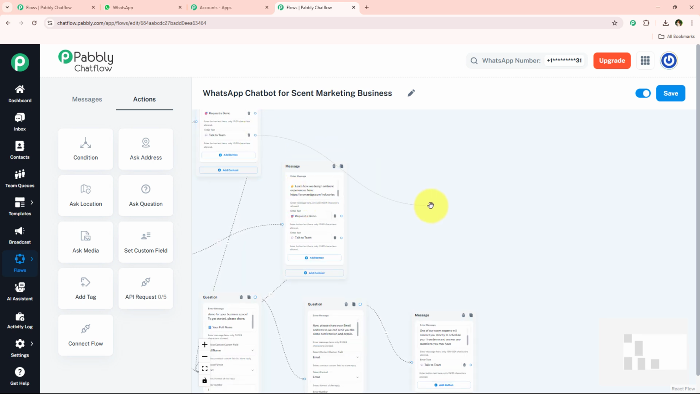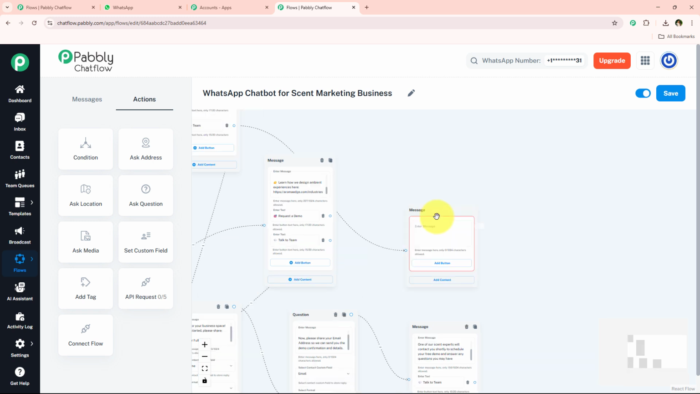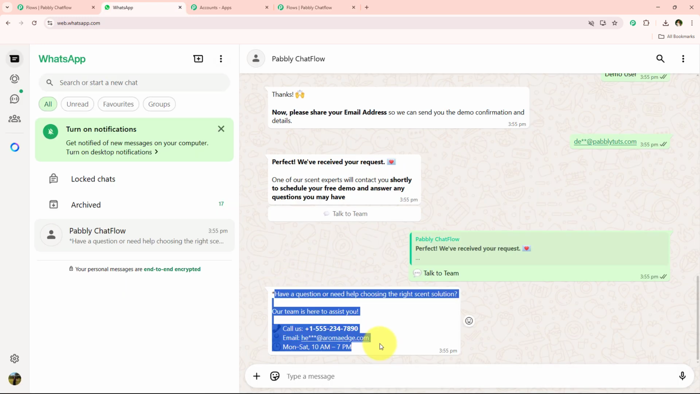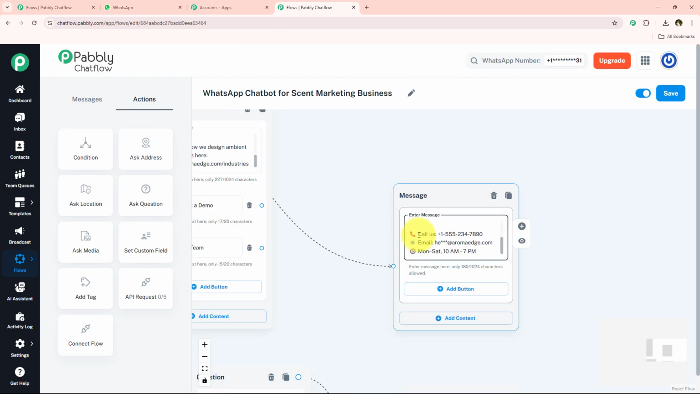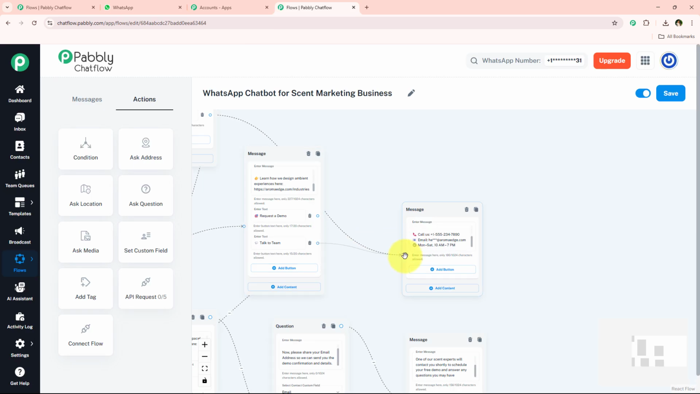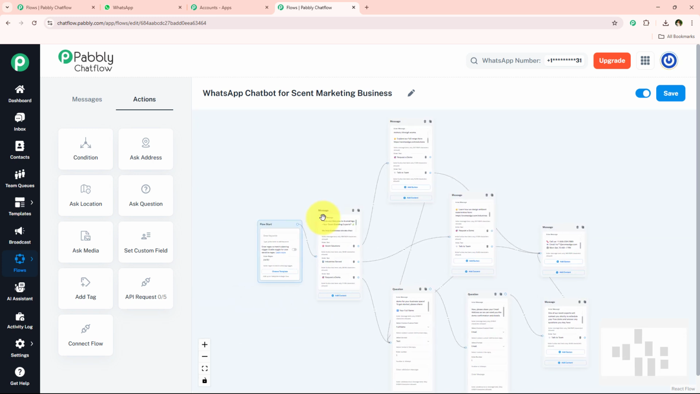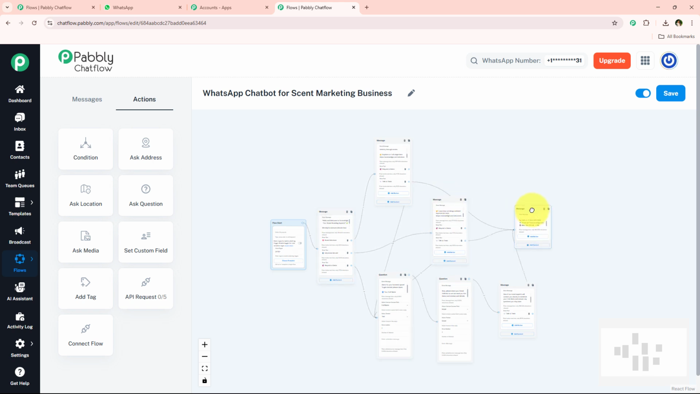So I'm going to simply drag and drop this talk to team. I'm going to select the content type as text plus button, and now enter the message of this talk to the team. I'm simply going to enter this message, and now connect all the buttons with this talk to the team. And after doing this, I'm just going to move on further, and with this we have successfully completed our WhatsApp chatbot. And now I'm just going to save it right from here.